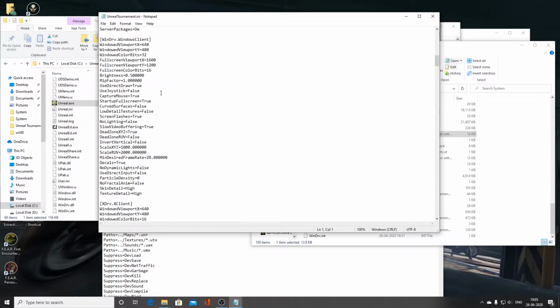Let's see if we can make the game full screen. No, it is not occurring. Let's click on this button. This does not help too. So now let's see if we can fix this problem by changing the full screen modes.